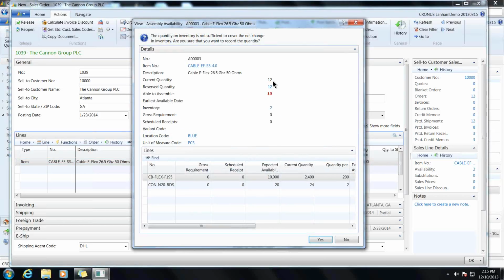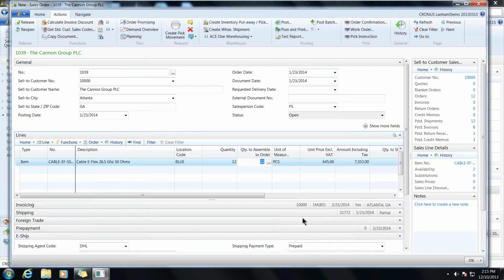It's showing that of the 12 that we ordered, we're only able to make 10, but I do have in inventory 2 of them. So perhaps I need to verify with the stock individual that that would meet the requirements of the customer. And if it does, then it's simply a matter of being able to come back to here and change my quantity to assemble to order to reflect the 10.